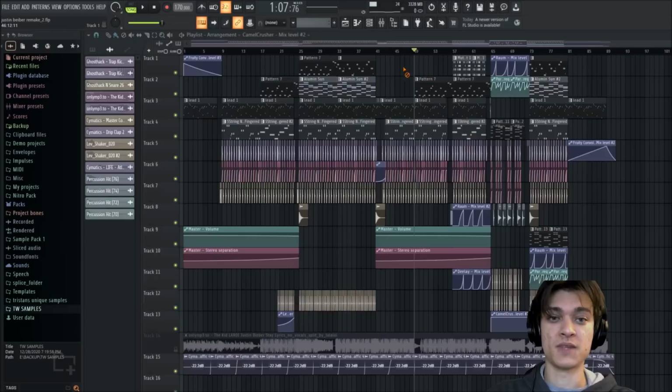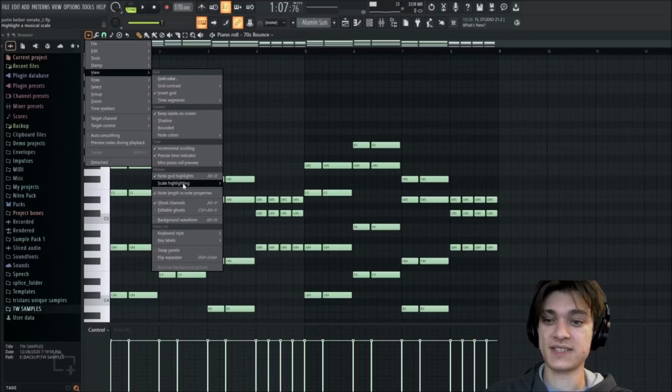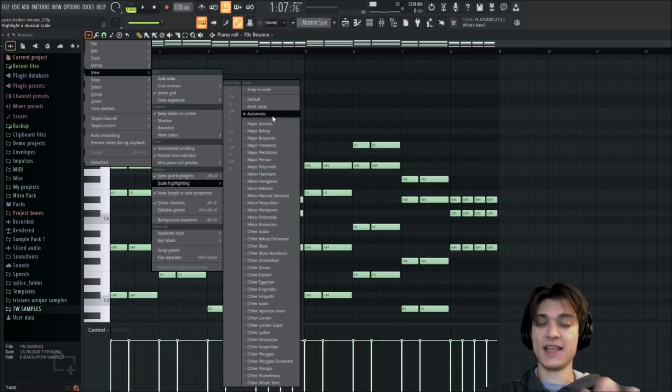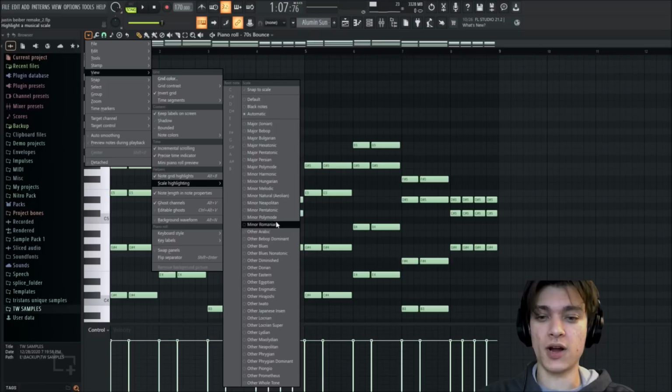Something cool that you can always mess around with is that if you're in the piano roll, you can always go to this down arrow key, go to View, go to Scale Highlighting, and you can put it on automatic, and it will help you highlight different parts of the scale that you're looking for. Or you can change it to the scale of the reference track that you're working on, or you can just make it some interesting scale and just mess around with that and see what kind of creative ideas and melodies that helps you come up with.